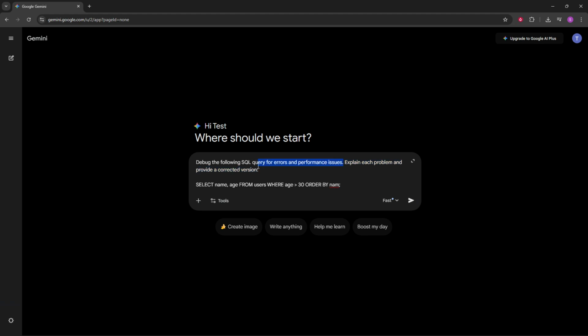for next time. Request a corrected version of the SQL that's ready to run, and if helpful, ask for optimization tips or best practices tailored to your database engine. Clear prompts lead to clearer fixes, so don't hesitate to mention the SQL dialect you're using.